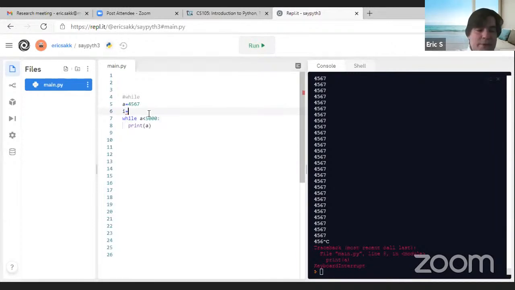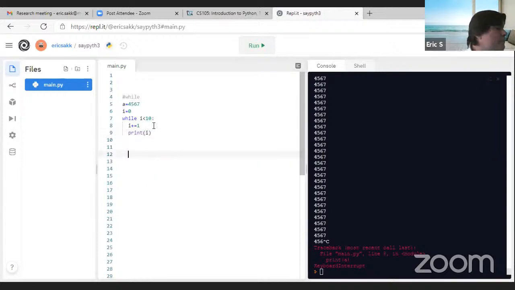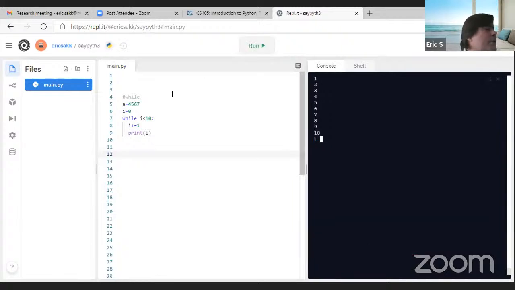You could set I equal to 0, and then I plus equals 1 will increment by 1, and while I is less than 10, something like this. So usually it should be possible, theoretically possible, to turn a while loop into a for loop. And then I'll put this up here, sorry. Bam.